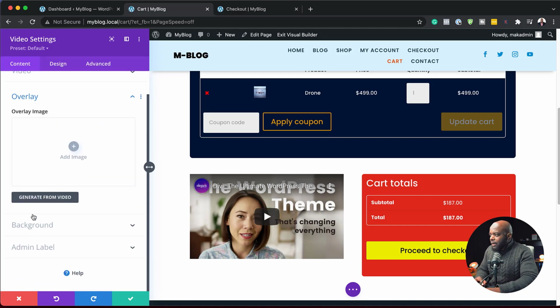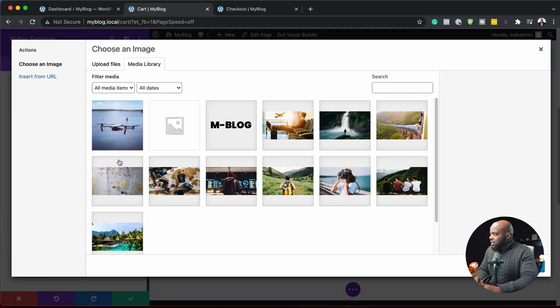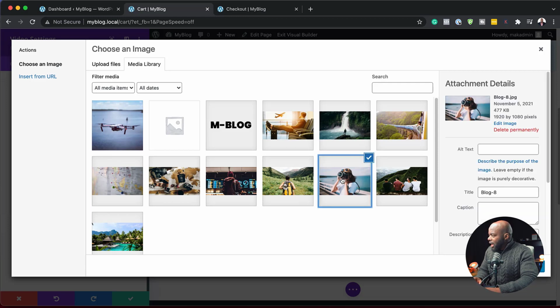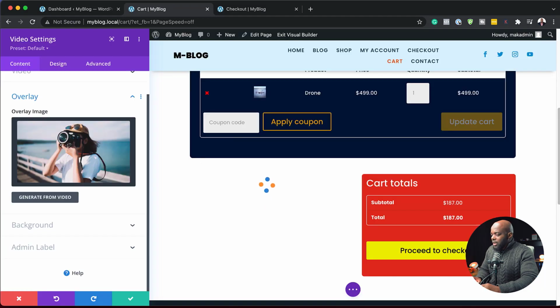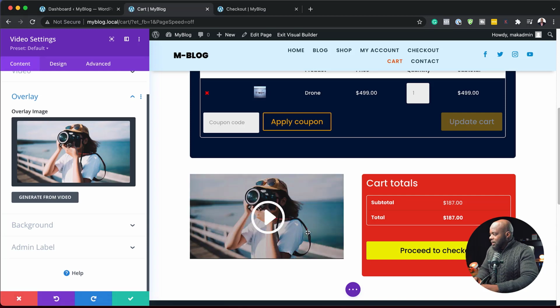Now what I usually do when I have a video, I go to the overlay and add an overlay. So this has to be something that works with your business. So it has to be a video here or an image that works well. So the image I'm going to add is this one right here. So let's go ahead and do that. So now we're going to see that our video player is going to have a really nice design here.